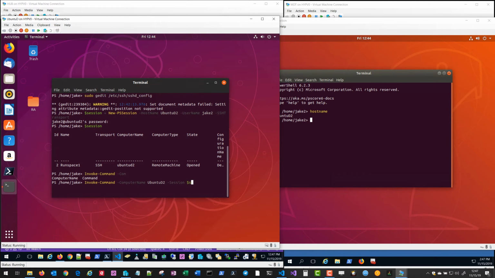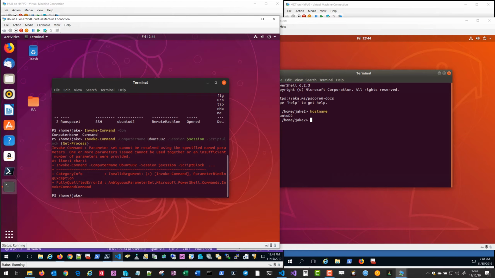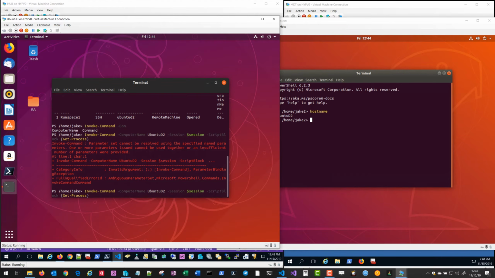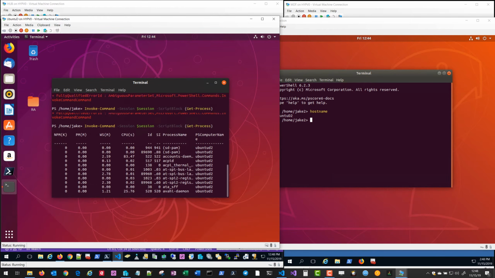Specify our session in our session variable and our script block. Open and close braces, and we can run git process. The mistake I made here is that you do not need to specify the computer name because that is already included inside of our session variable. So I'm going to back out that computer name and include just our session variable and execute that.